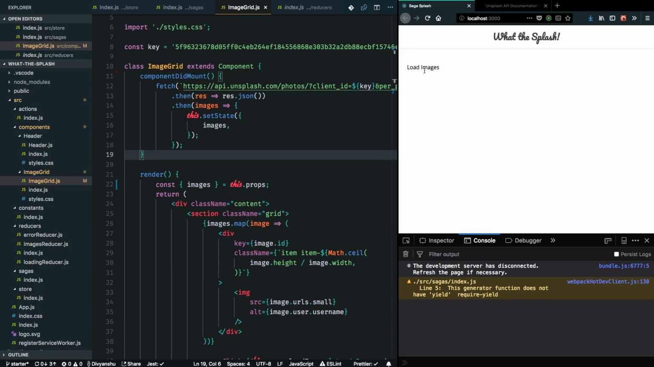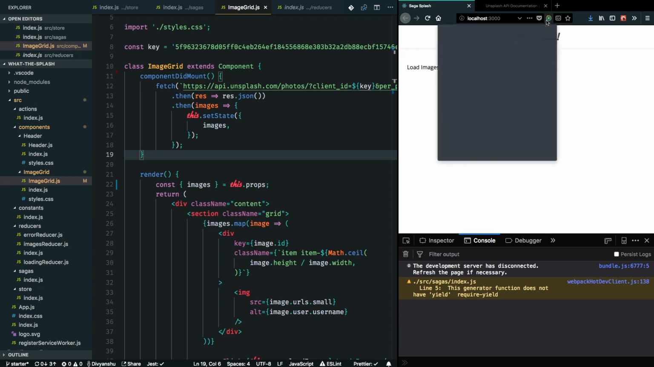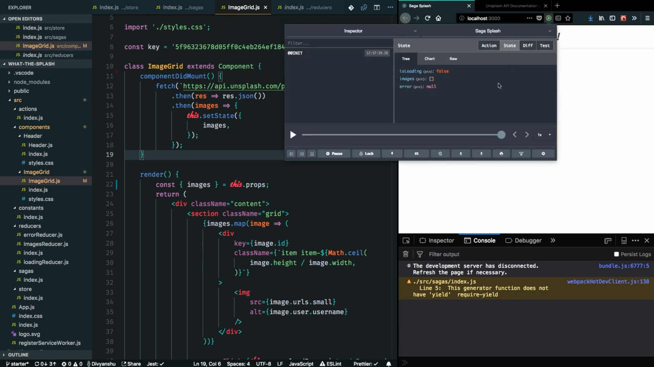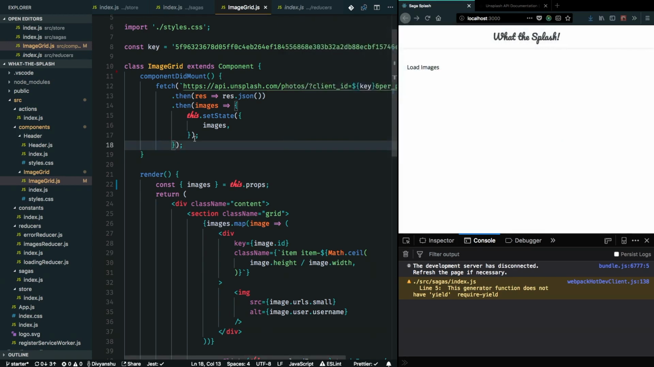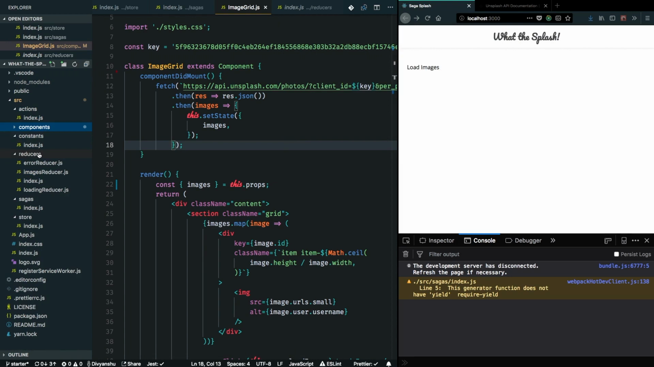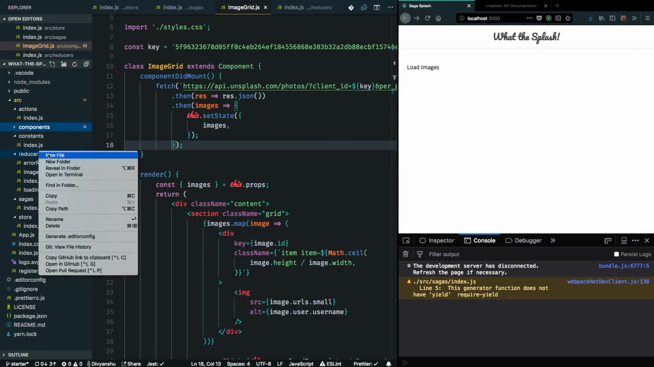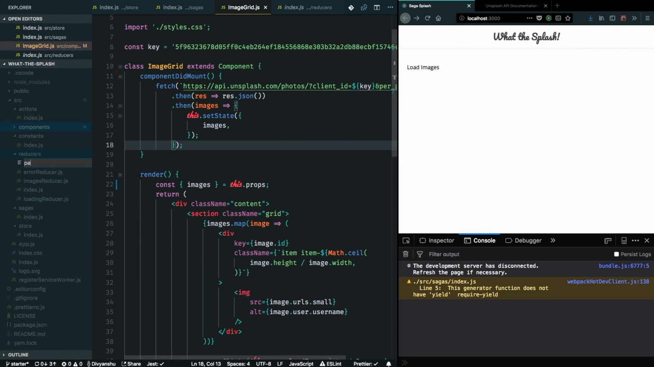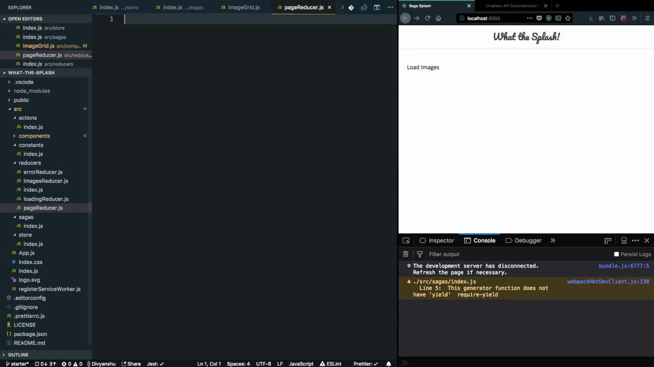as and when we are successfully fetching the images. So in order to get started, let's actually introduce one more state variable into the Redux store called the next page. So let's go into my reducers, and I'm going to create a new reducer here, and let me call it page reducer.js. Yeah, and here I'm just going to paste in my page reducer.